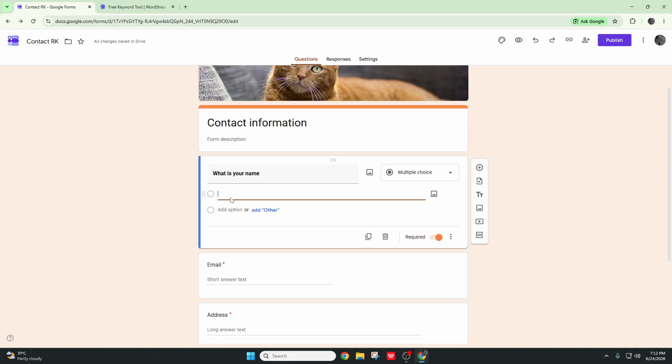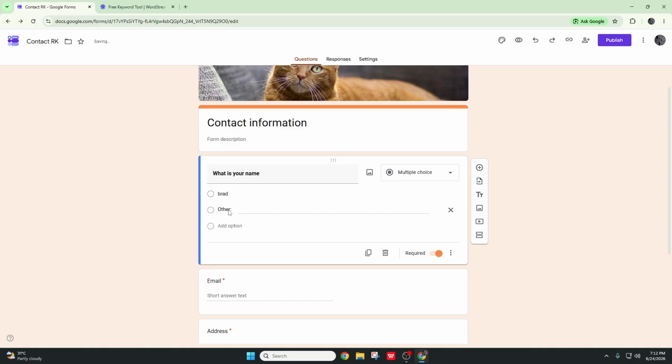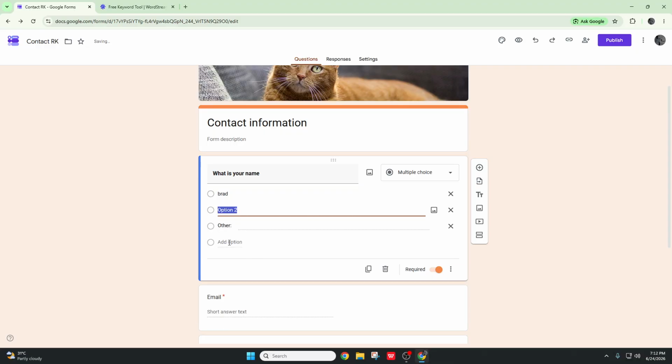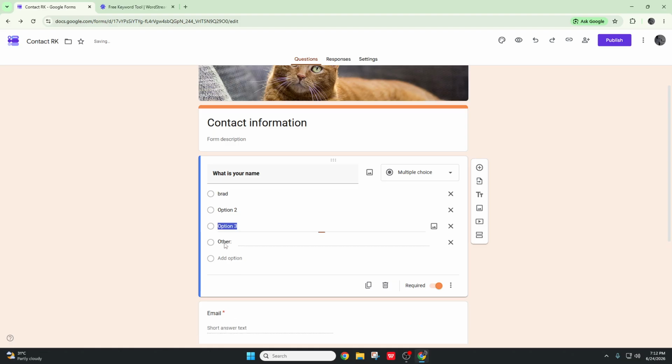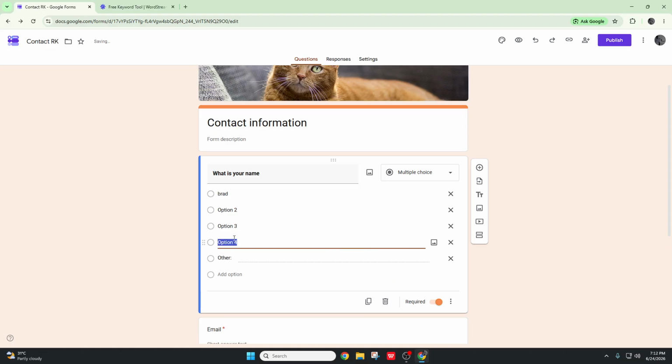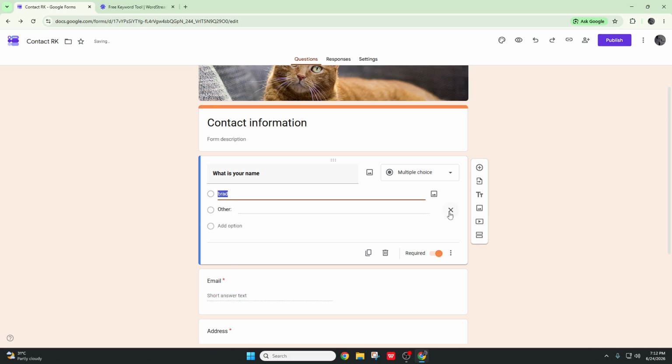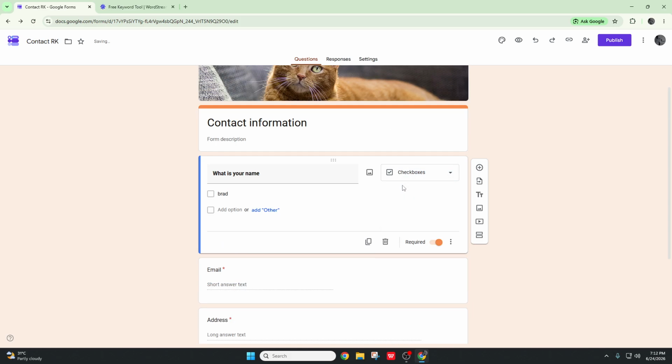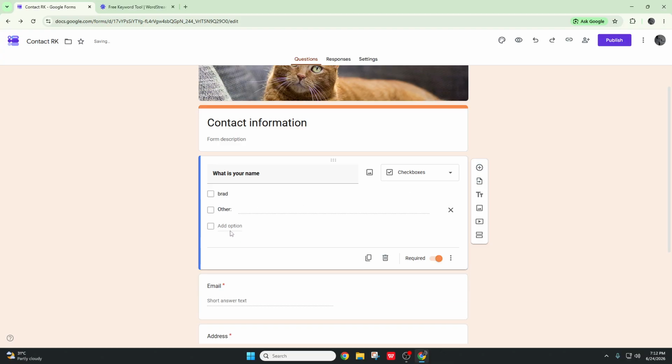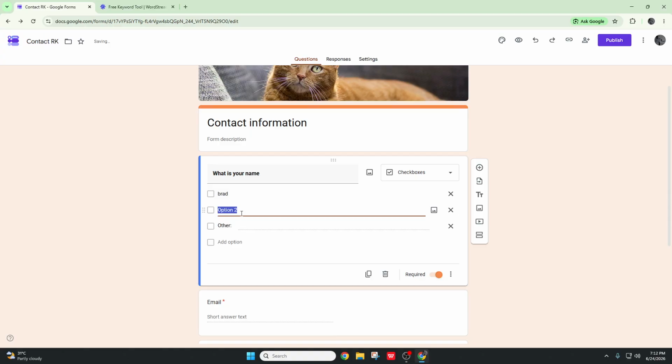For example, Brad, you can add another option and say, if you click here, add option, you're going to be able to add more and more options. So we're not going to do that. And then we have checkboxes. Checkboxes are similar to multiple choice, but with multiple choice you don't get the option of this checkbox, but with checkboxes you do.